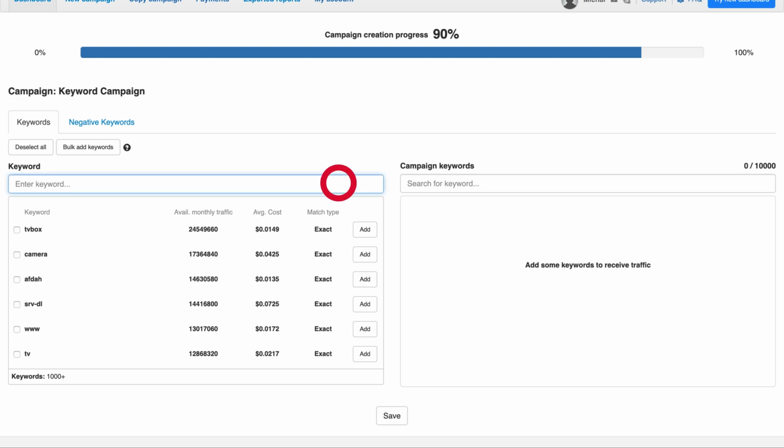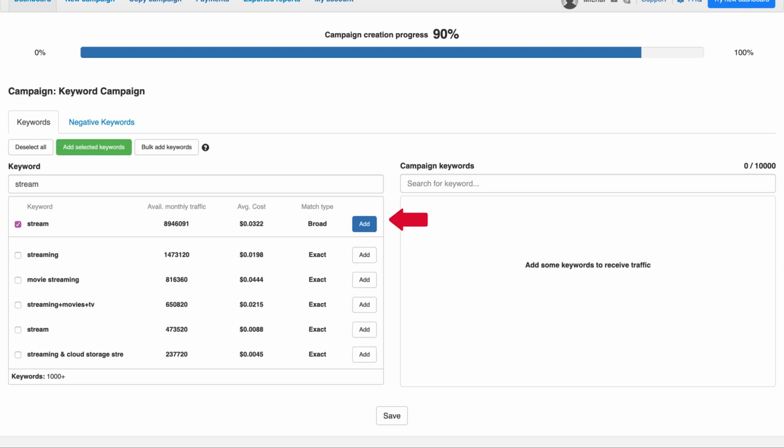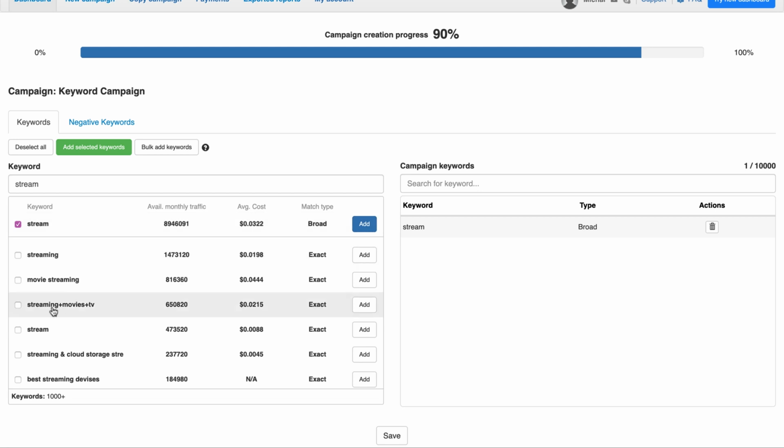There are two types of keyword targeting. Broad targeting, meaning that Zeropark will look for different variations of your keywords. For example, if your keyword is stream, the system will also match streaming. Or exact targeting, but this matching type means no variations of your keywords will be used. To add keywords, just simply click on Add. You can select multiple keywords and click on Add selected keywords to add them.